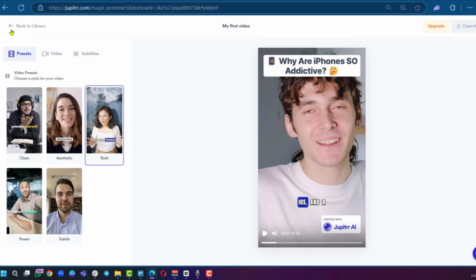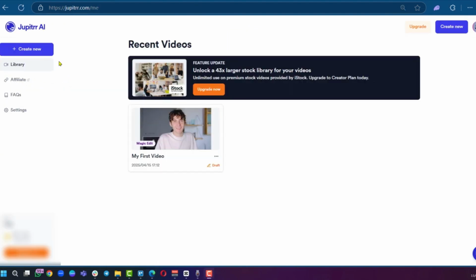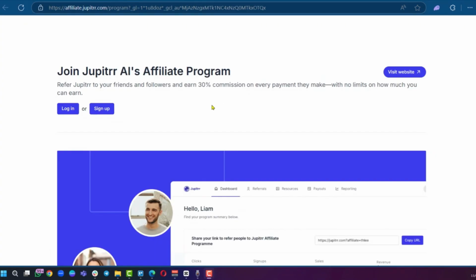Now, when we click on the back to library, this is the button that you can find at the top left area here. So right here, this is our Jupitrr AI dashboard where you can actually create a new video, view your library, and this is where we actually are. And that's why you can see our first video. And here you can see affiliate. Now with the affiliate program, you can actually earn 30% commission on every payment made by others through your referrals. So this is another step you could take to getting used to Jupitrr.